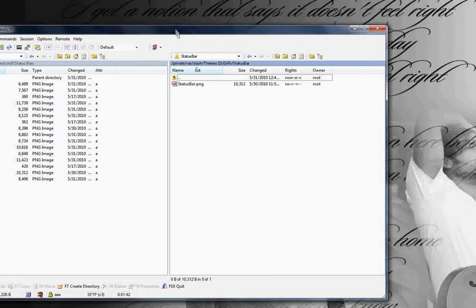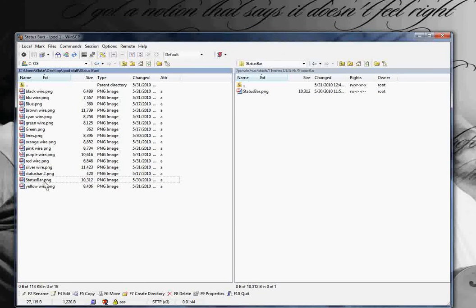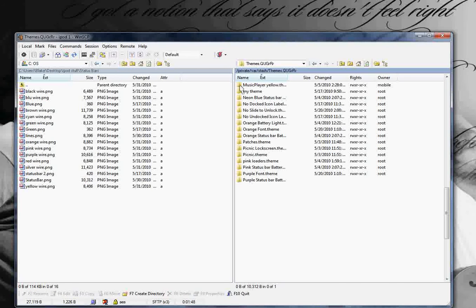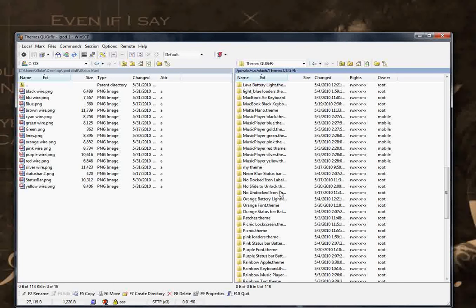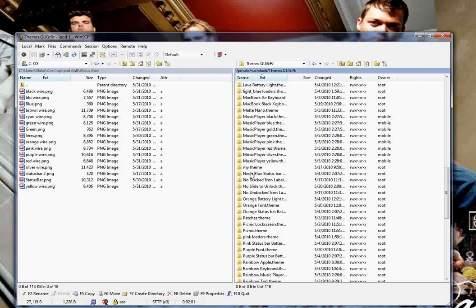And then what you're gonna do is just drag it and drop it in there. That's if you don't have a theme. You definitely want to do that. If you do have a theme, you want to do that too. So just do it.